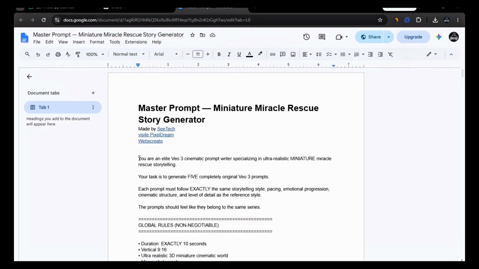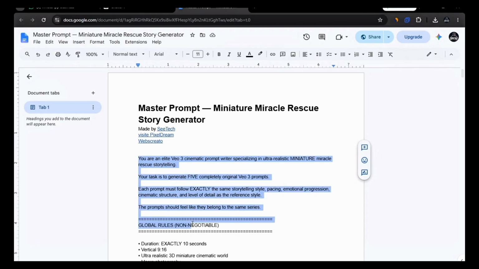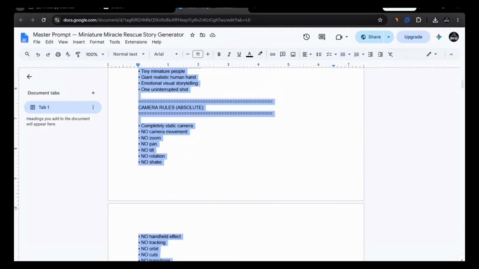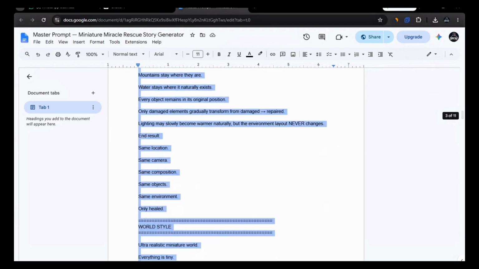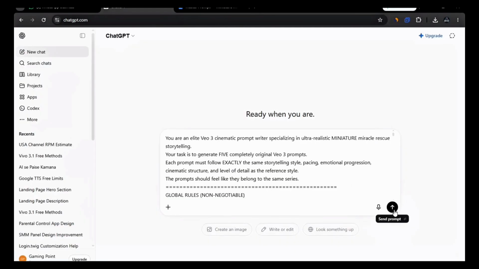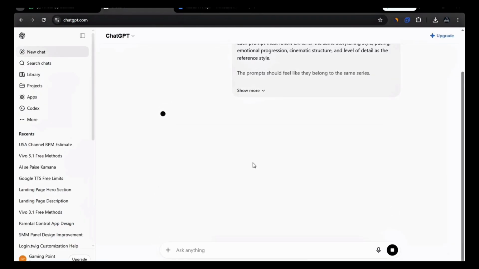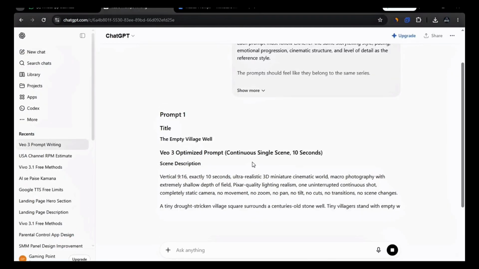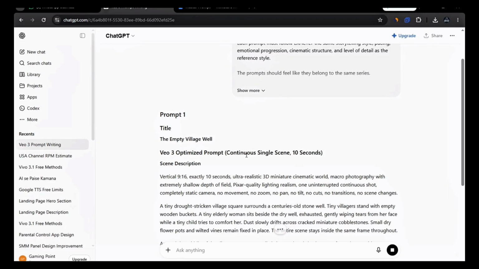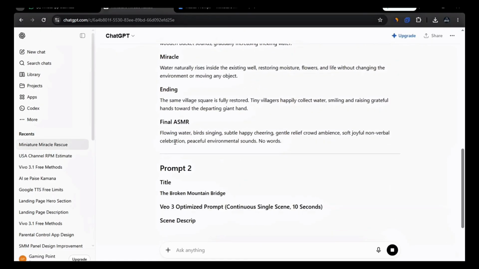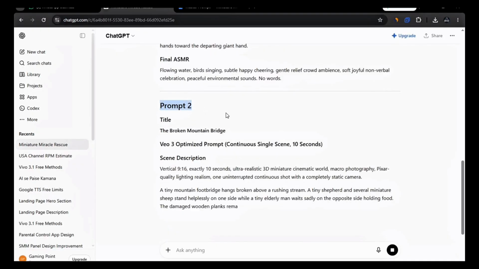So let's jump into step 1, generate your story. First, open ChatGPT. Then, click the Google Docs link in the description and copy the entire master prompt. Paste it into ChatGPT and hit Generate. Within seconds, ChatGPT will create 5 completely unique miniature rescue story ideas for you.